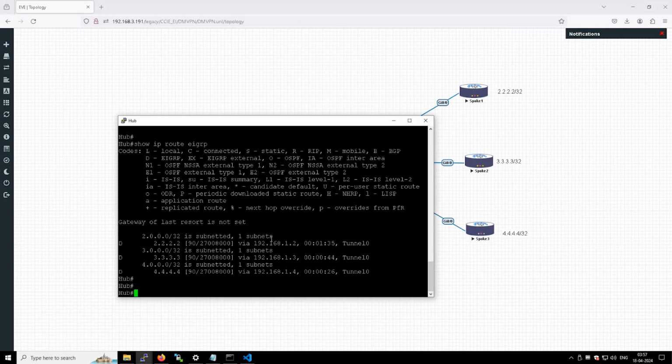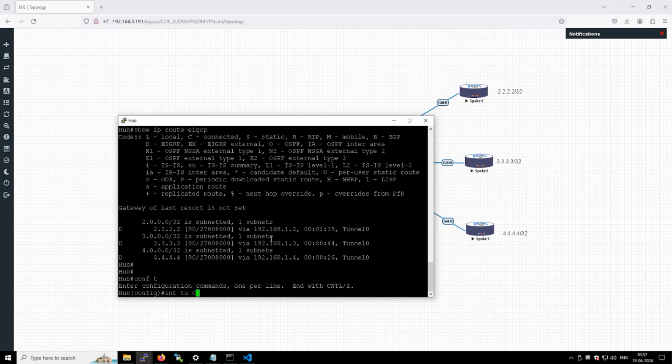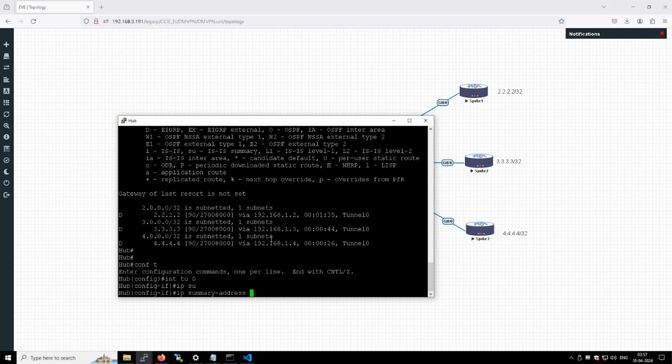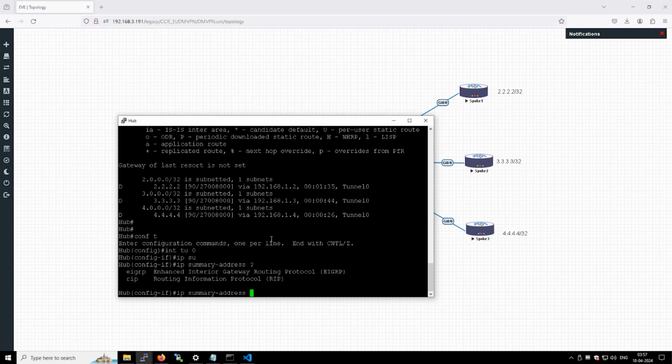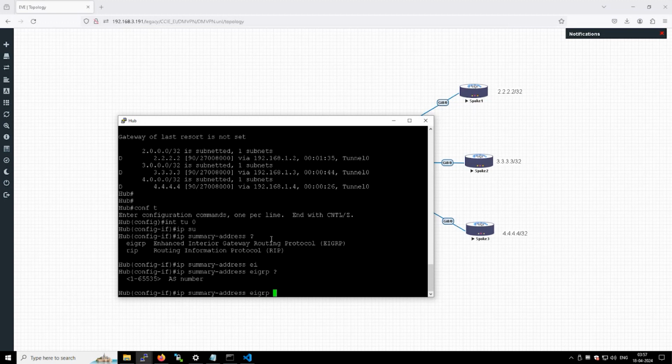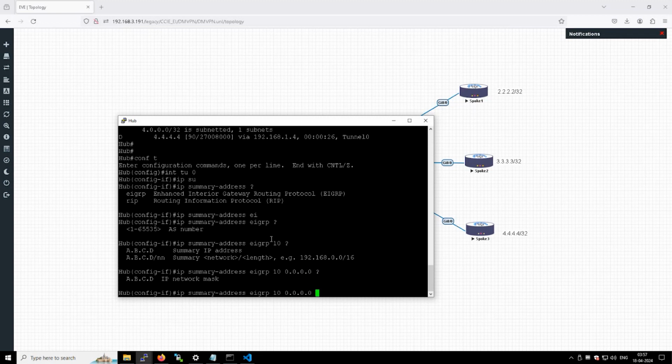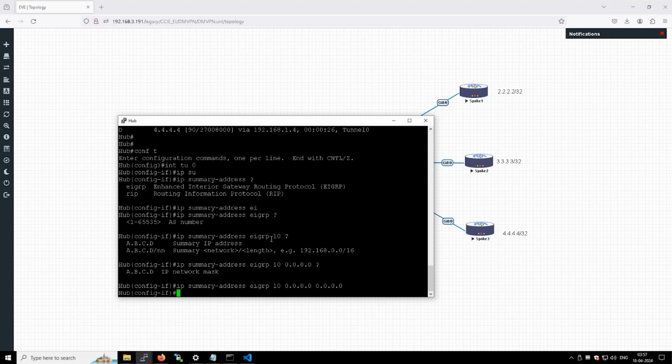I'm going to get into the tunnel mode, interface tunnel 0. And here I'll say IP summary address. We have the protocol EIGRP. So IP summary address EIGRP, autonomous system number 10. So I'll put the summary network 0.0.0.0. And if I put a question mark again, I have to put the network mask, which is again going to be 0.0.0.0 because it's a default route.